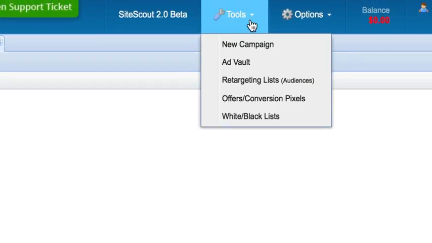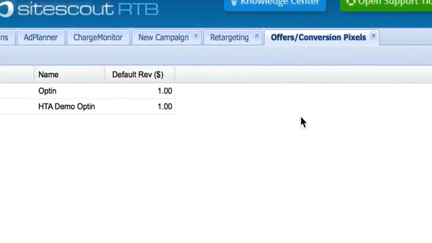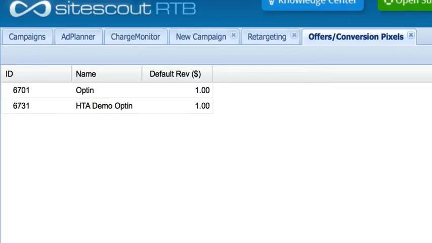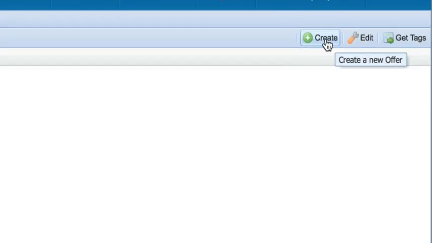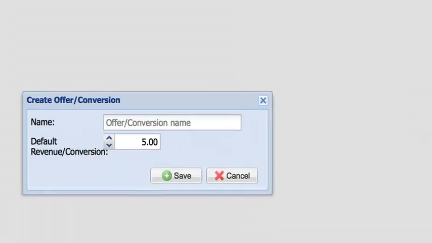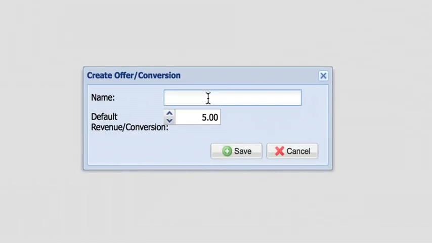We're going to go to Tools. We're going to click on Offers, Conversions, Pixels. Okay, it's going to take us right over here. And then in the right-hand corner here, we're going to click on Create. Okay, very, very simple. You're going to name your action. So, what is this conversion going to be for? Let's say ITF opt-in.